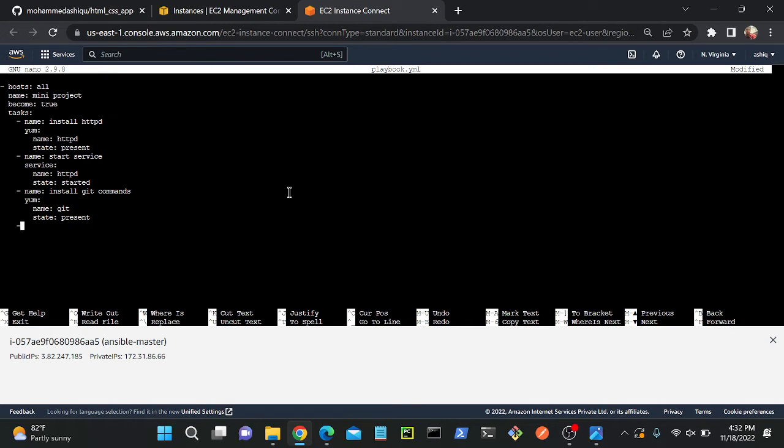Then I will create another task. What is the next task? I installed Apache, I started my service, I installed Git. Then I need to clone that, right? So for that, we have to create another task. Name: clone repository.